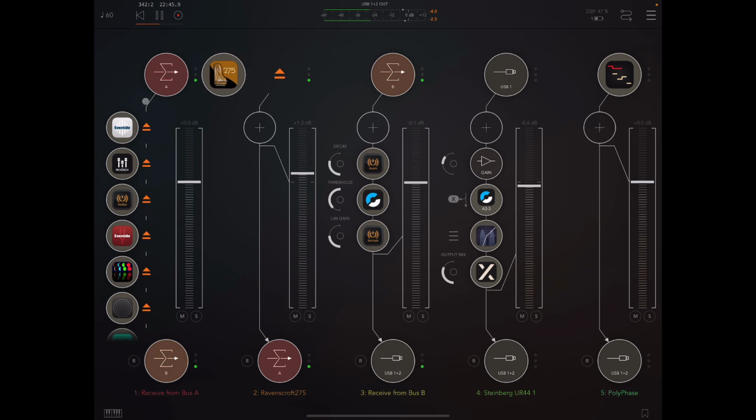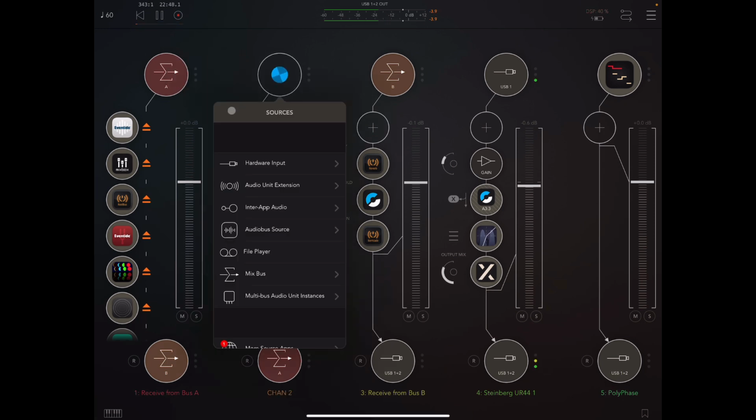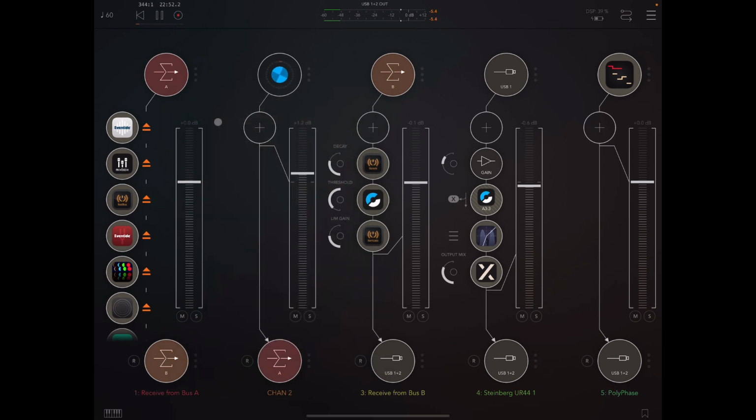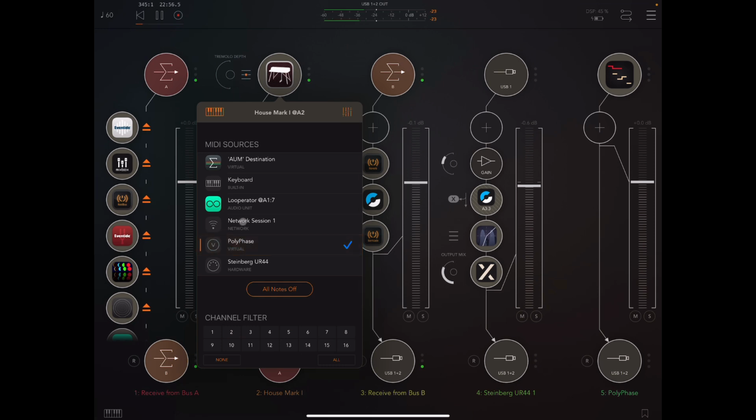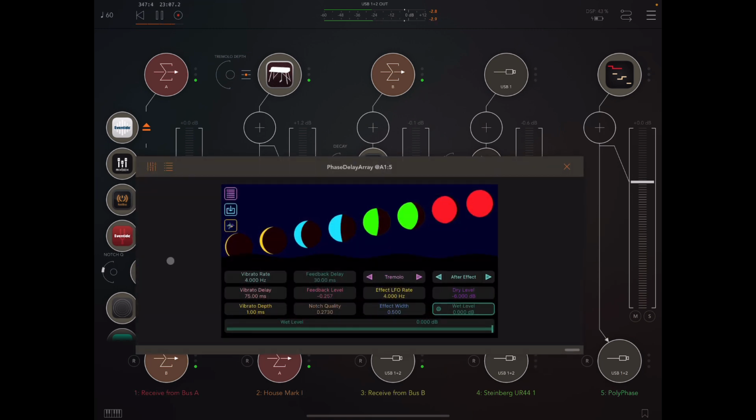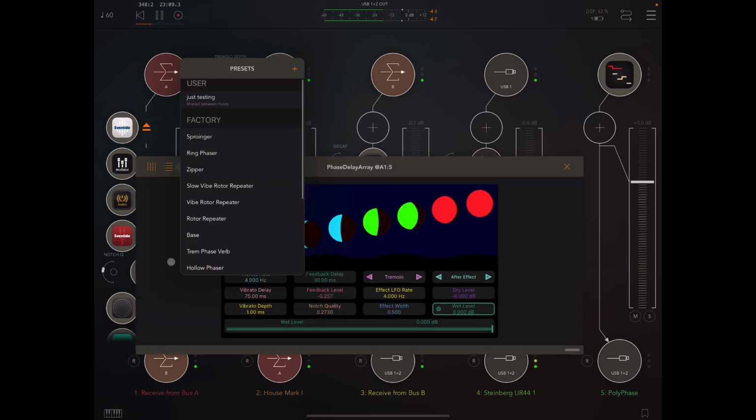Now, I'm going to switch instrument here. I'm going to use House Mark 1 by AudioKit. Did a video on this. Beautiful. Now, next one I'm just going to look at very briefly, because it's free. So I don't really need to sell this to you. Just get it, it's great. It does a lot of really weird stuff.